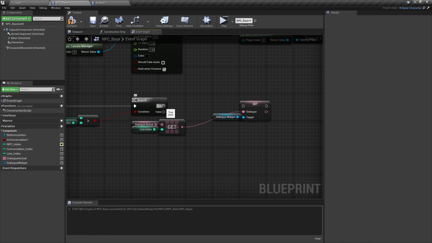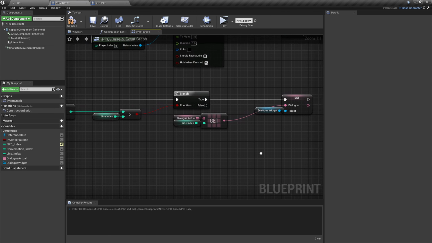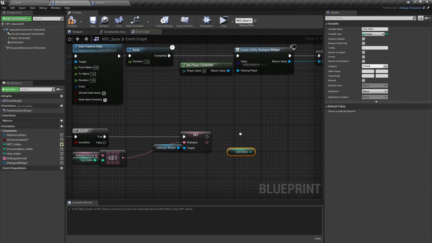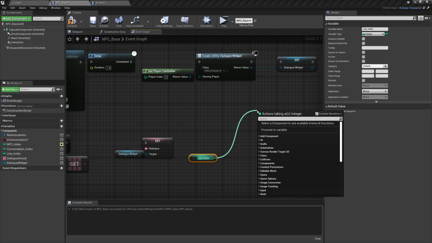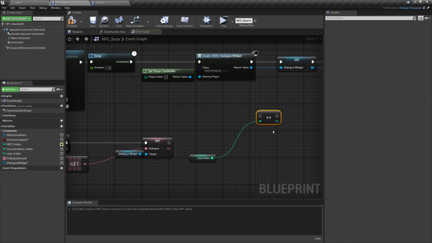And then once that's done, we can plug that branch into true. And then I want to introduce you to another node. Let's drag out line index. We're going to drag out of that, type in 2 plus signs. So this here is an increment integer.